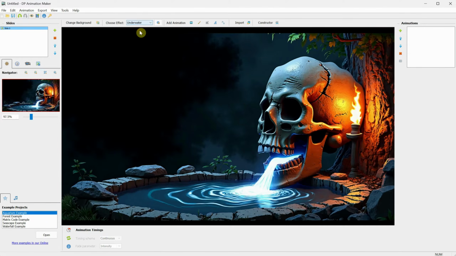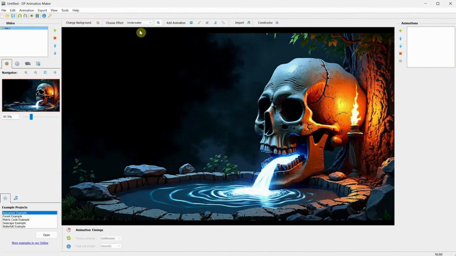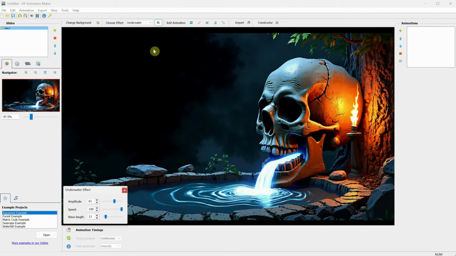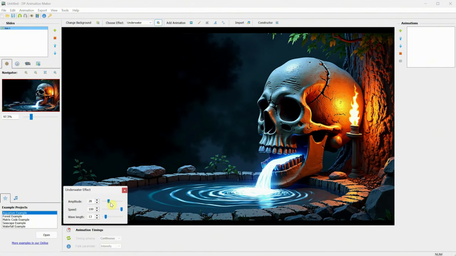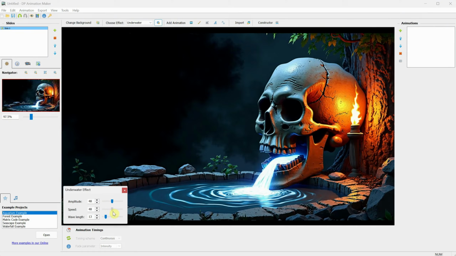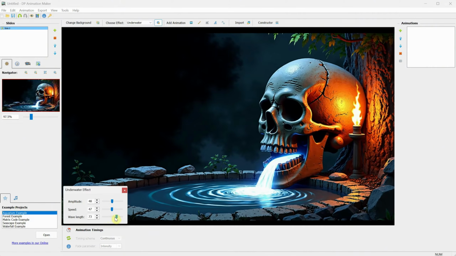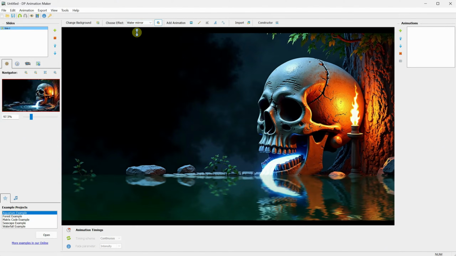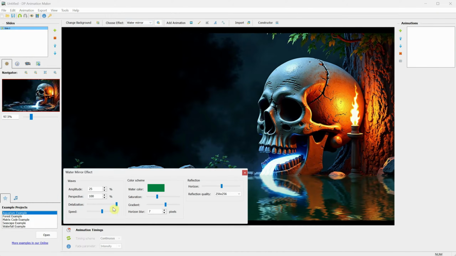For example, I can choose underwater and from the settings adjust how the water moves. You can change settings like amplitude, speed, wavelength. Each setting is specific to the effect you choose. So if I choose water mirror, the settings would change to fit that type of effect.